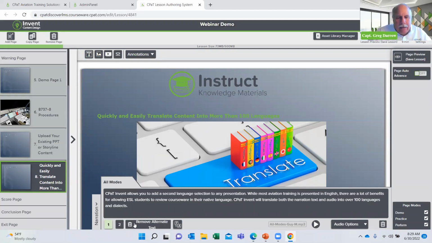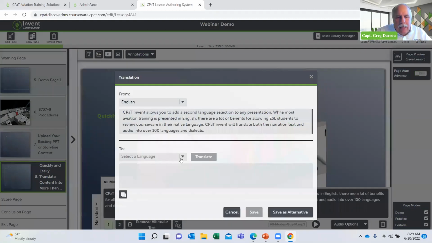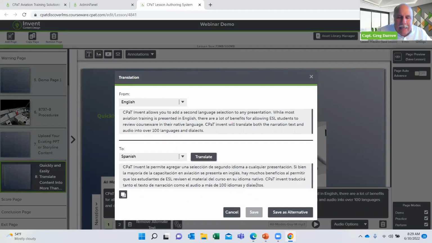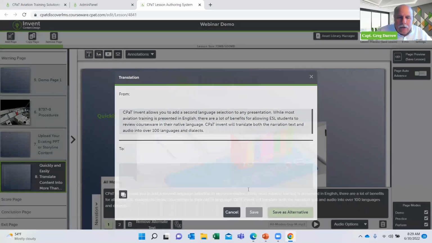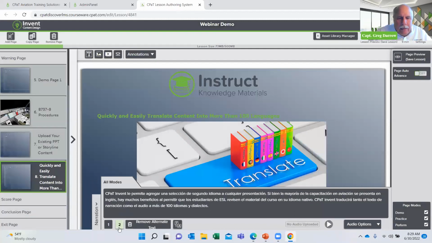And now I've got a second language coming. I'm going to select here. Let's go ahead and go with Spanish on this one. And now I'm going to translate the text to Spanish. So I've now translated in box 2, or language 2, the materials into Spanish. But now I've got to actually narrate that into Spanish.